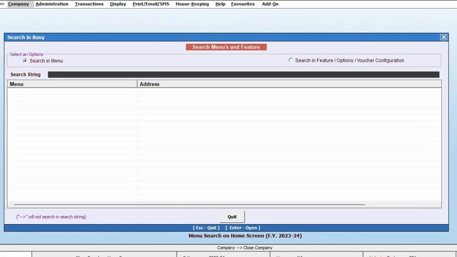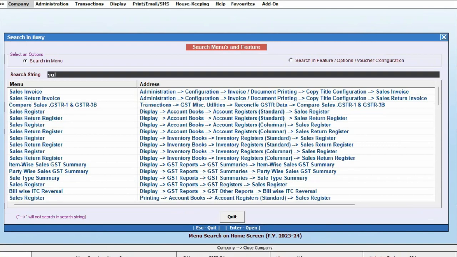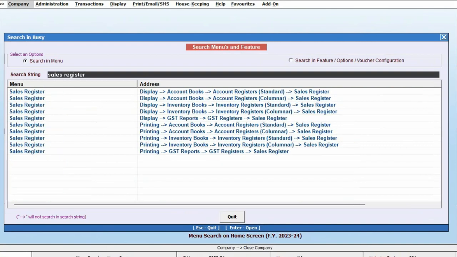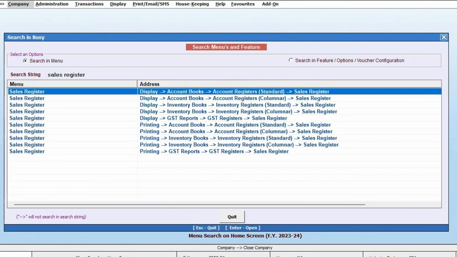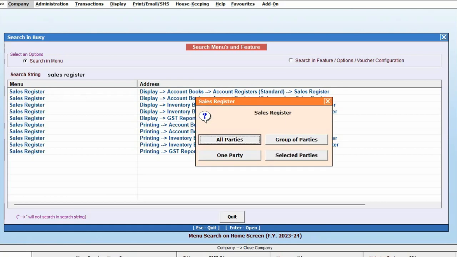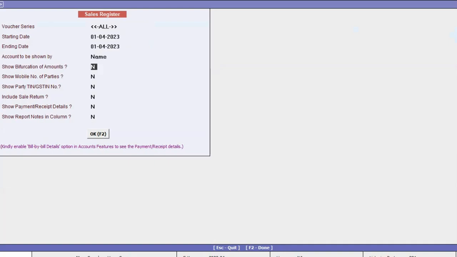Here you need to specify the report name which you want to search, for example, sales register. Then here you can see where sales register report is lying. Also, by clicking here, you can reach to the report and can open the report as well.